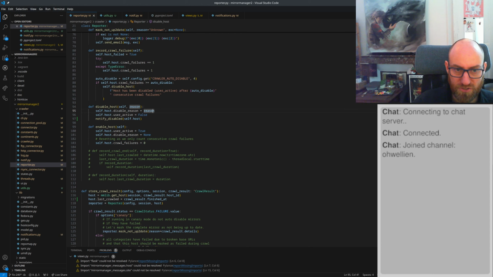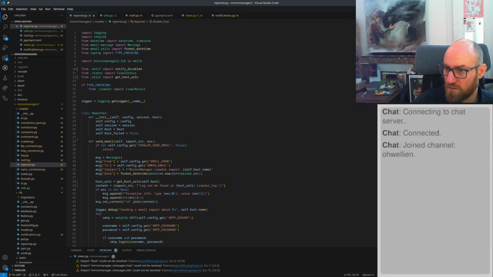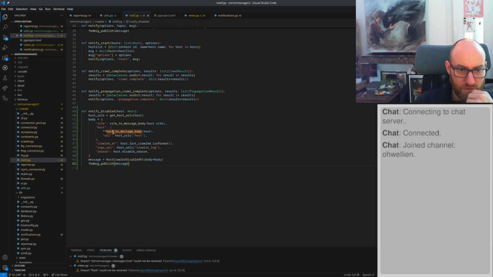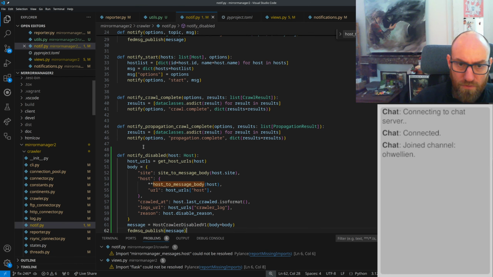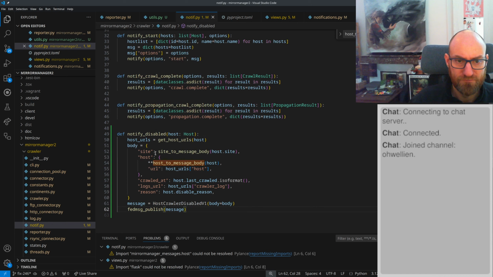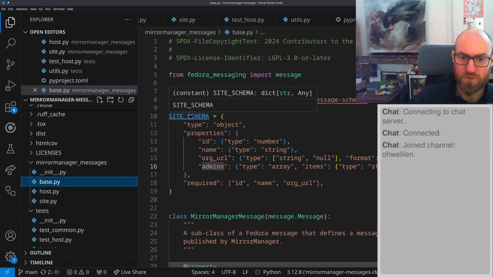Let us see. Okay, there it is. Ah, yes, it's in notify disabled. Good. URL, okay. Host role disabled v1. That's all right. Okay, that's good. Oh, it's probably too small for you. Yeah, that should be better. Okay, so we've already set up MirrorManager to use those. That's good.